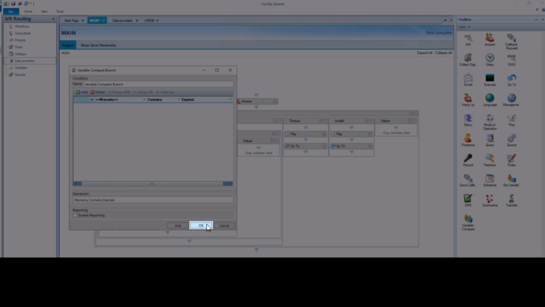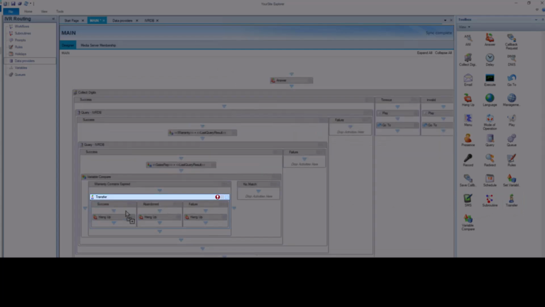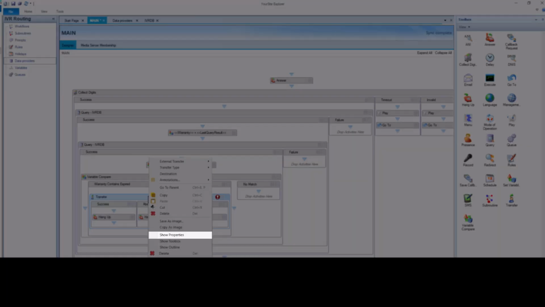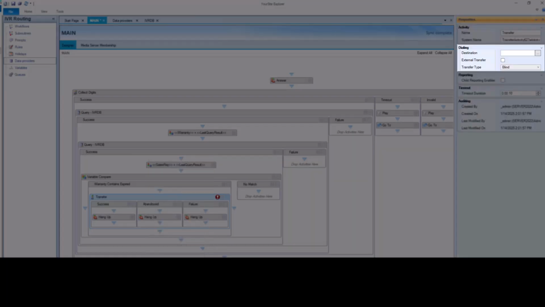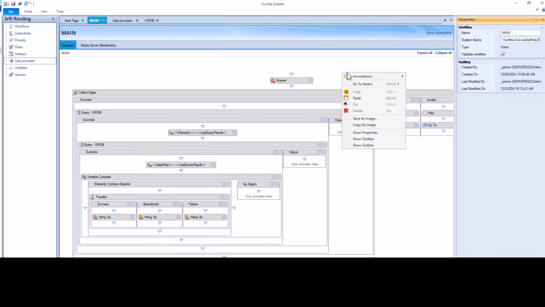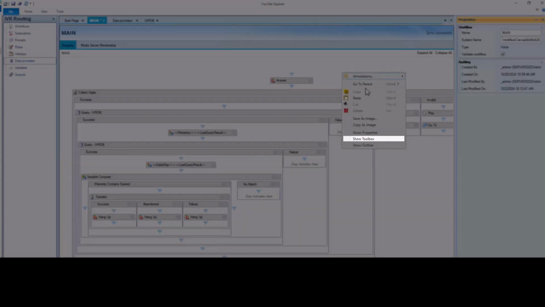Click OK. Right-click, drag and drop a transfer activity to the success path. Right-click on the transfer header. Click Show Properties. Enter the destination. In our case, we are entering our sales queue. Right-click in the Workflow Designer, click Show Toolbar.